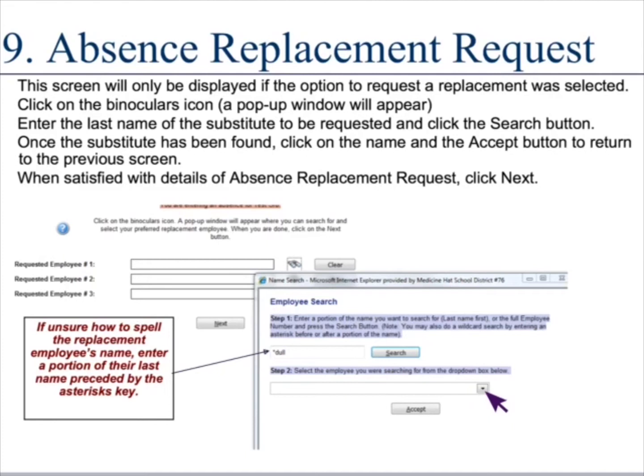Once the system has made a match, there will be a drop-down list of the eligible employees that have that name. You will click on the appropriate employee and the accept button.